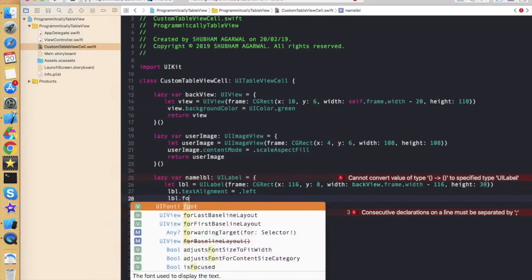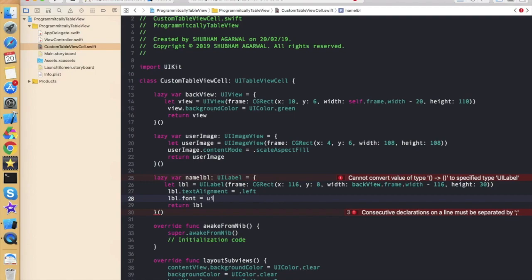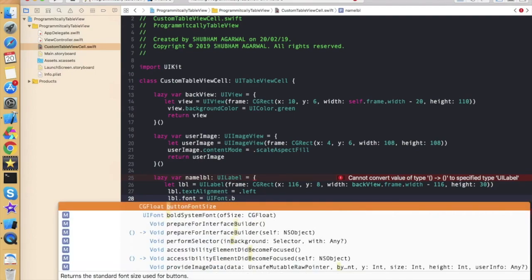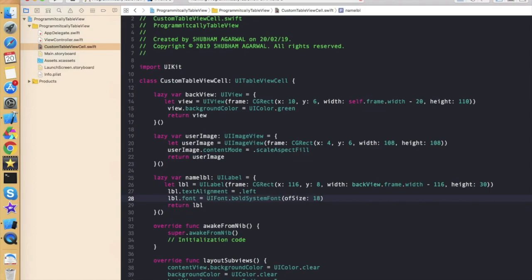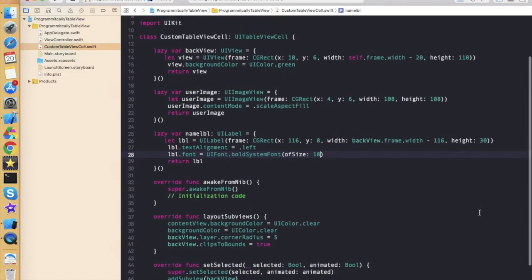One more thing, we can also define this label as bold. So simply we have to write font is equal to UIFont, and this is a bold system font, and the font size of this thing is just like 18. This is a good size, I guess. So we have defined the user image, we have defined the name label.